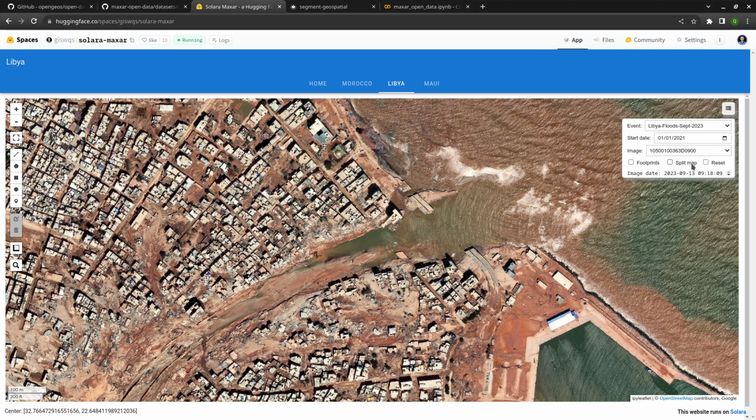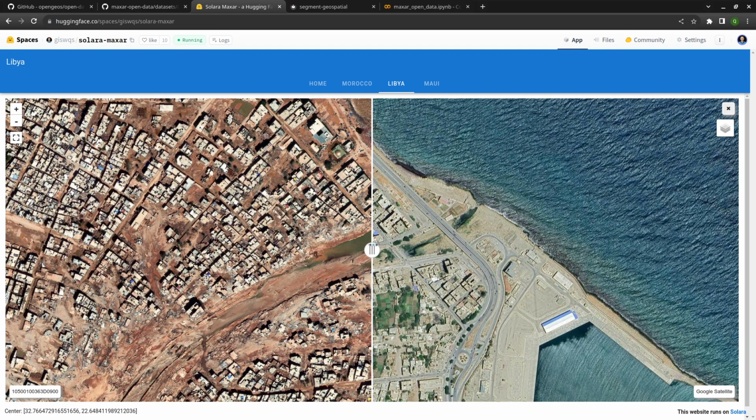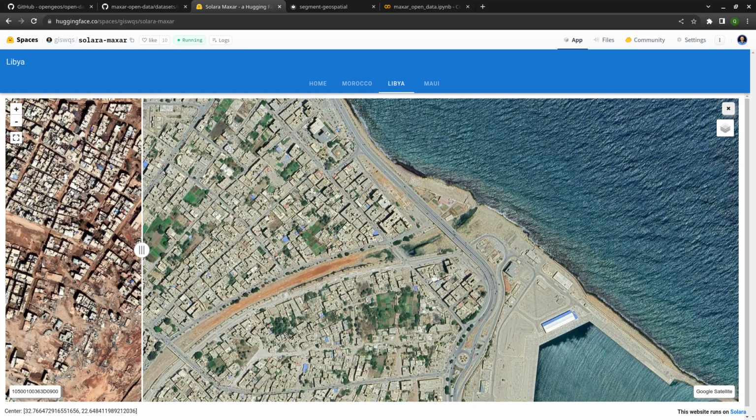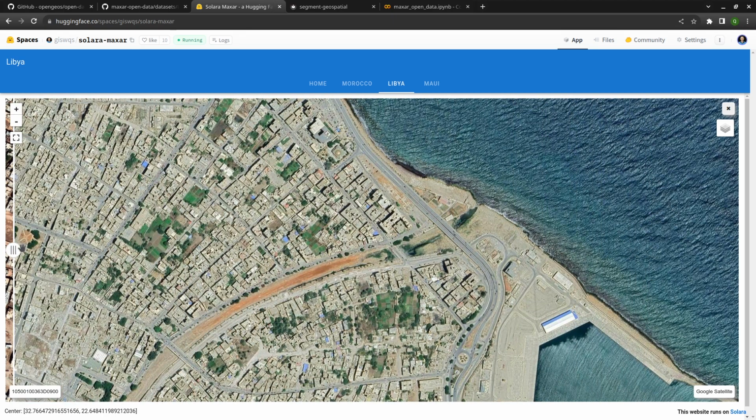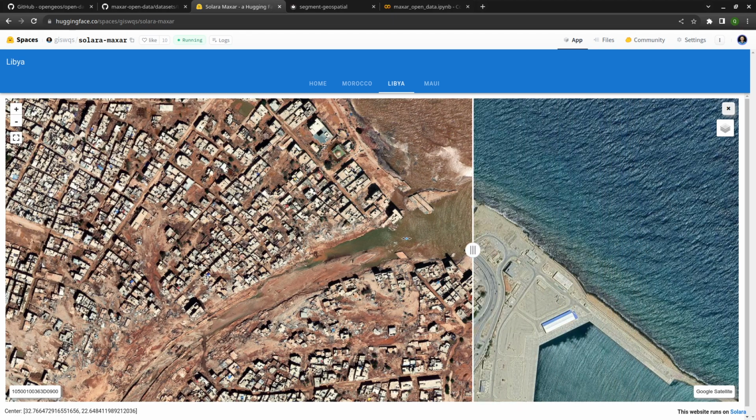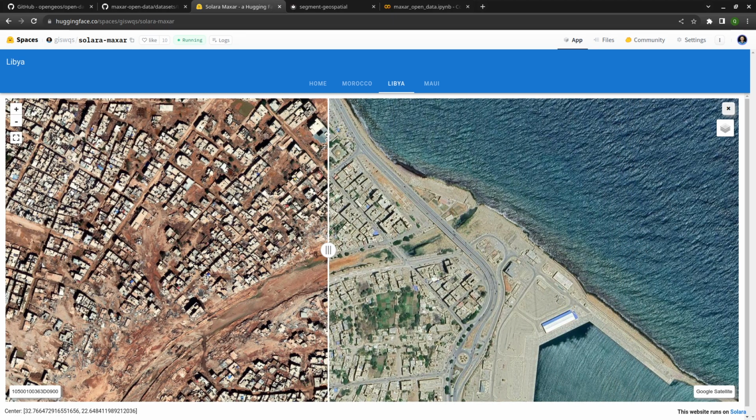If you want to compare, you can click the split map. This allows you to compare with Google satellite imagery from before the flooding. The highway was washed away by the flooding. You see, they're all destroyed. We are going to utilize the post-event satellite imagery to do some segmentation so that you can potentially extract the buildings and see how many buildings were destroyed.